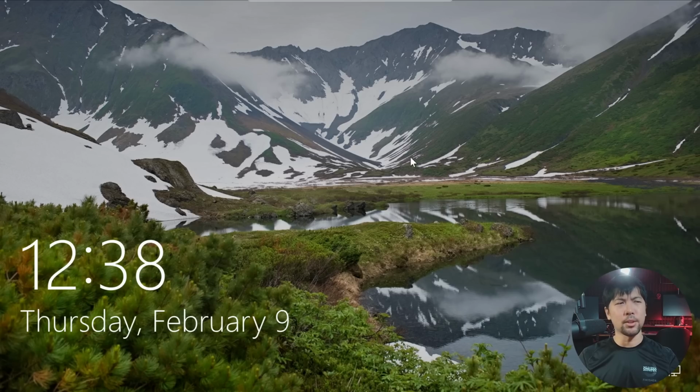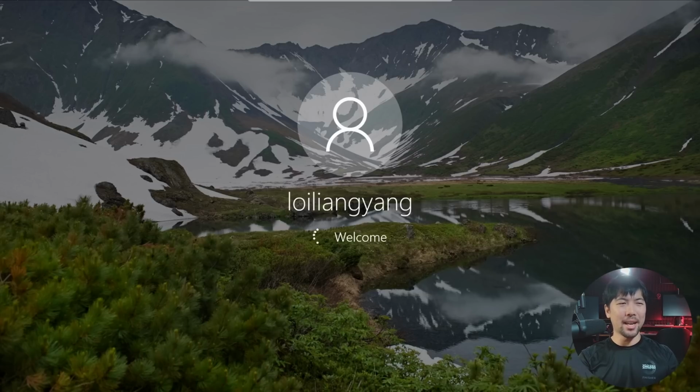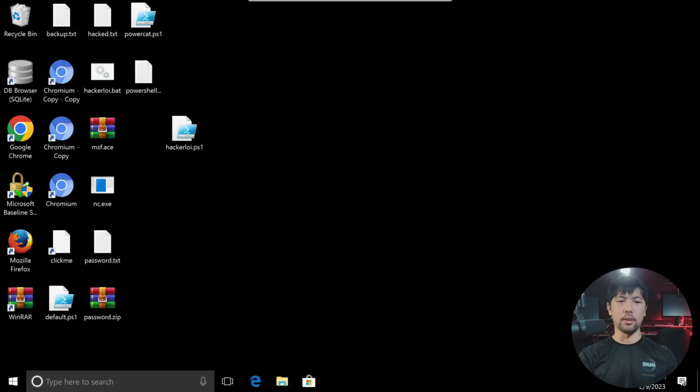Restarting now. All right, let's go ahead and log in. So now we're going to Loy Liang Yang. Enter the password of 12345678. I mean, what else could be a better password? Hit enter on that, and welcome, right? So it's loading all the different programs, applications, startup scripts, whatever.